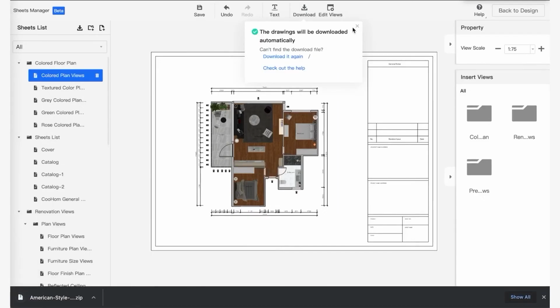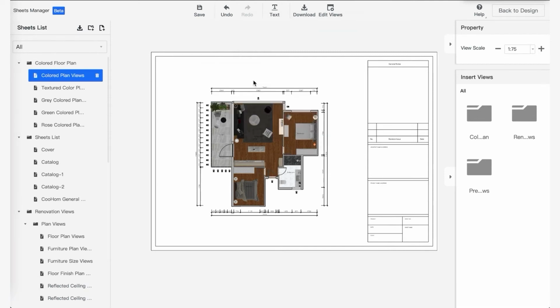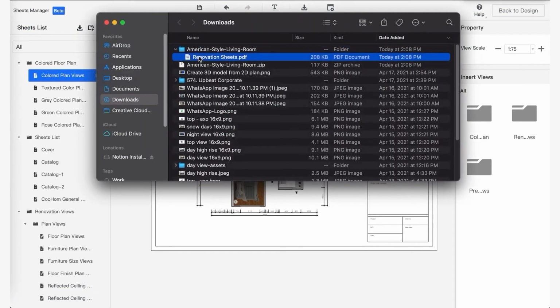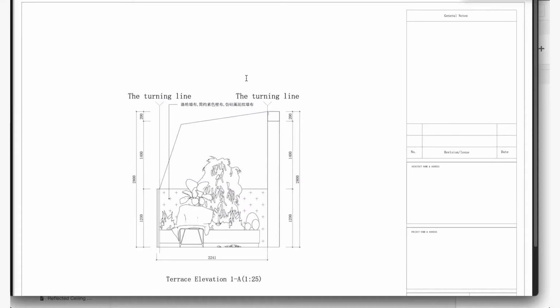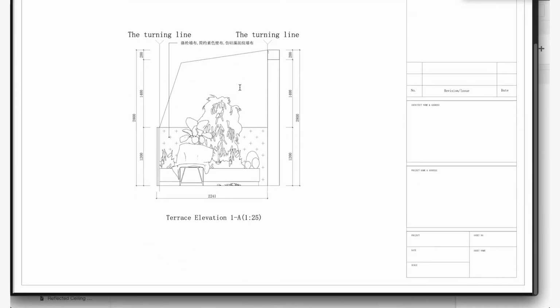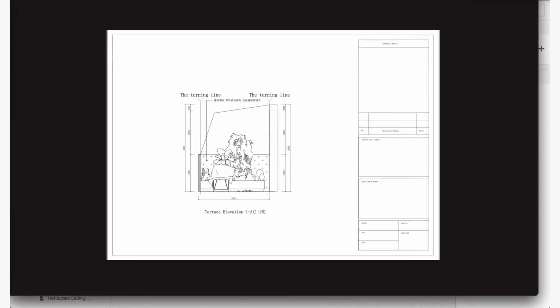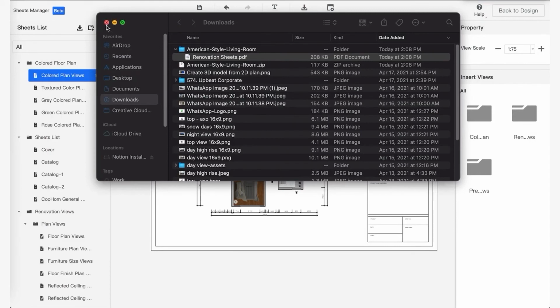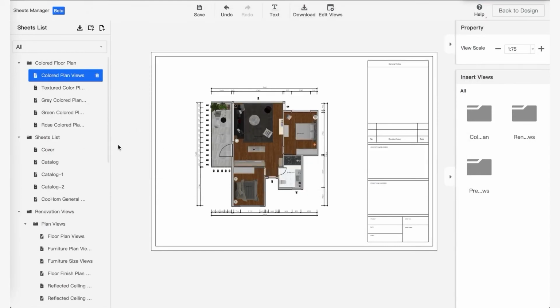There you go. Unzip it. And let's check it out. This is our sheet. You can also download it, of course, in the CAD format as well, which is totally fine.